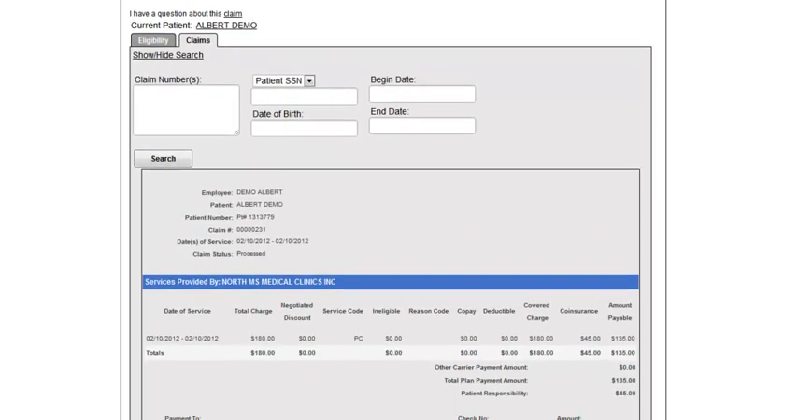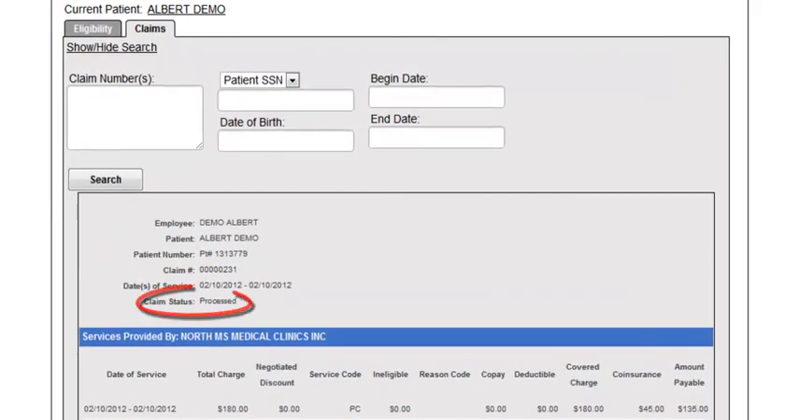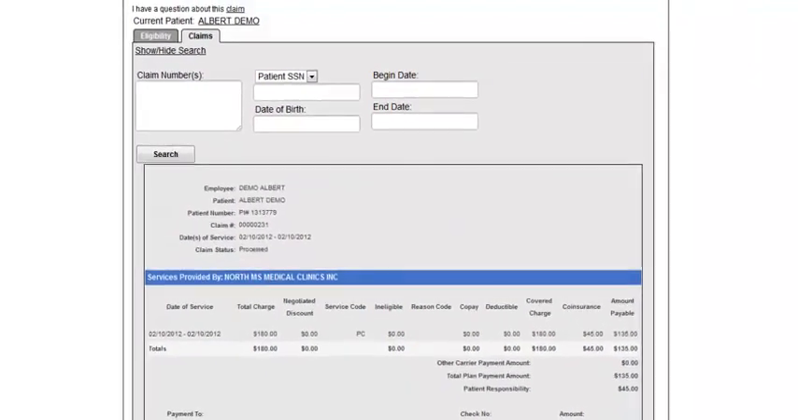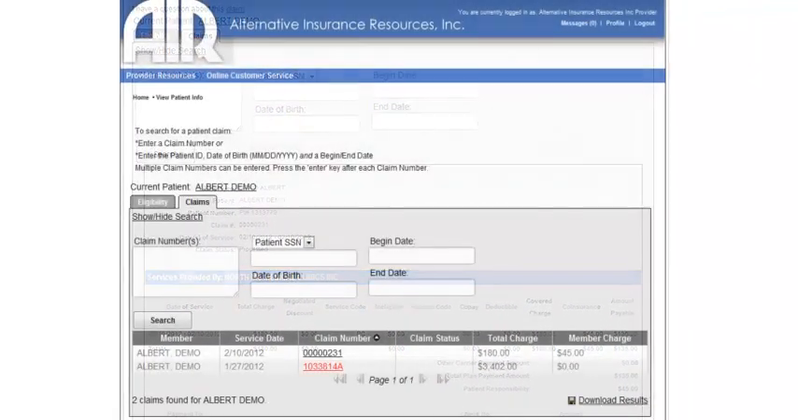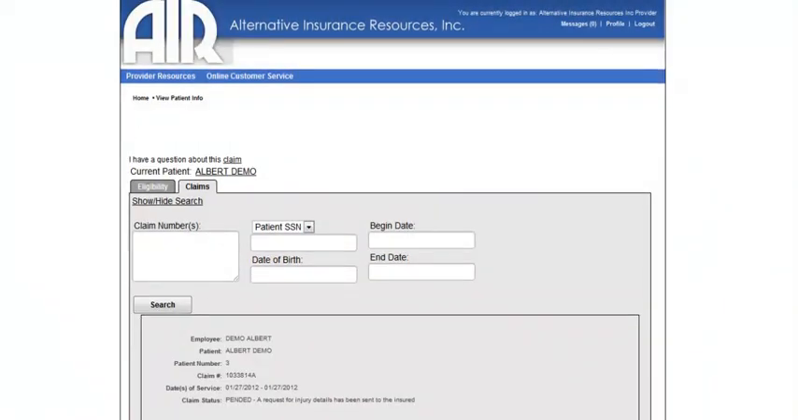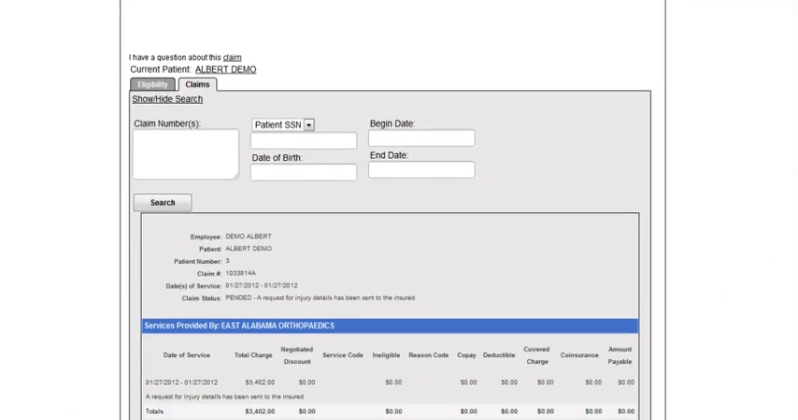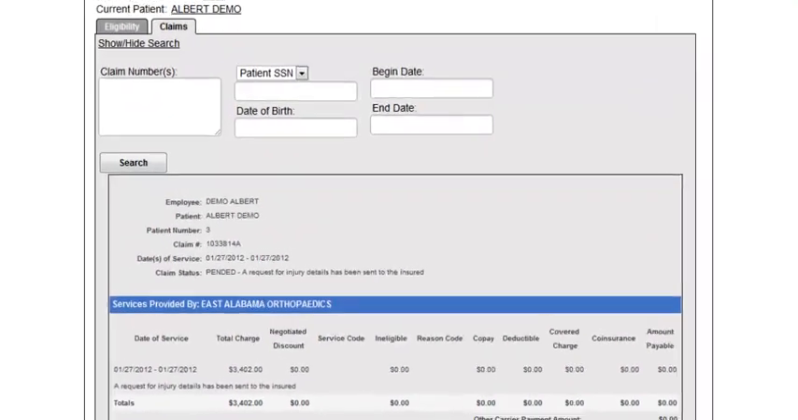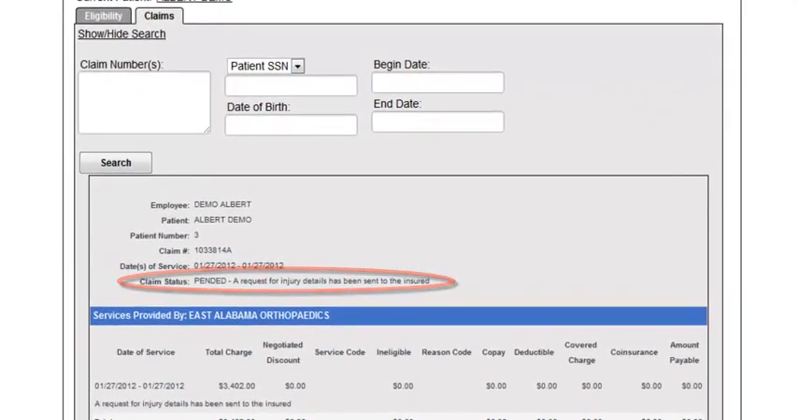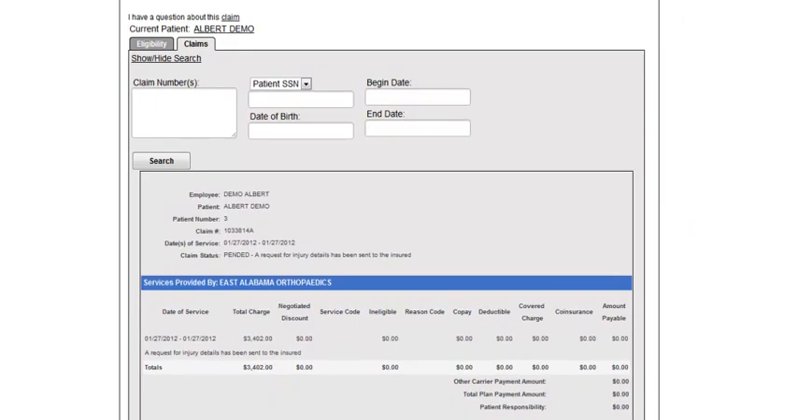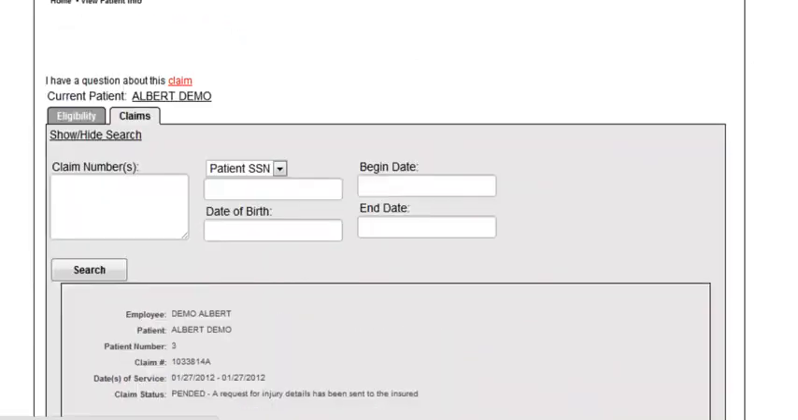If the claim has been processed, the word processed will appear after the claim status heading. Should the claim be pended, the word pended will be displayed after the claim status, including the reason the claim has been pended. Should you have a question regarding the claim, or be able to provide us with the information that has resulted in the reason the claim is in pending status, click on the I have a question about this claim button and complete the customer service screen.